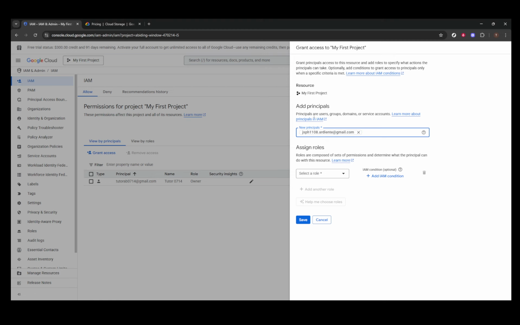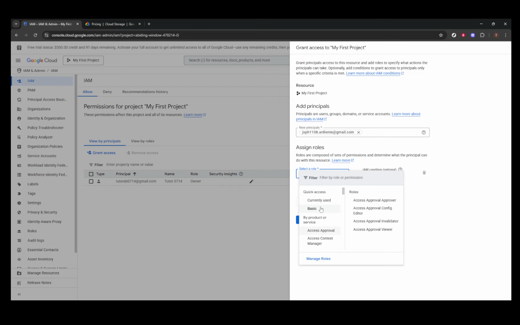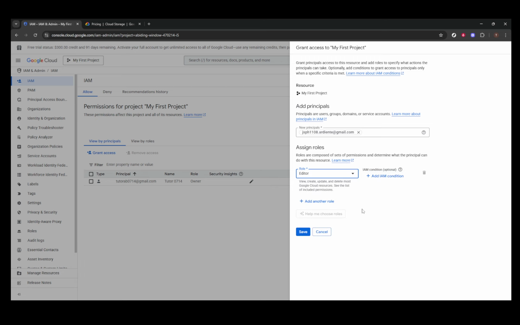Google Cloud Platform offers a vast array of predefined roles, each tailored to offer different levels of access. You might go for something like viewer or editor, depending on what the user should be able to do. If you need more granularity, you can pick a more specific predefined role that suits your needs. Once you've made these selections, hit the Save button.